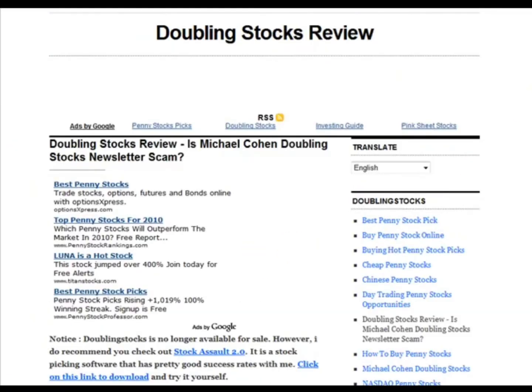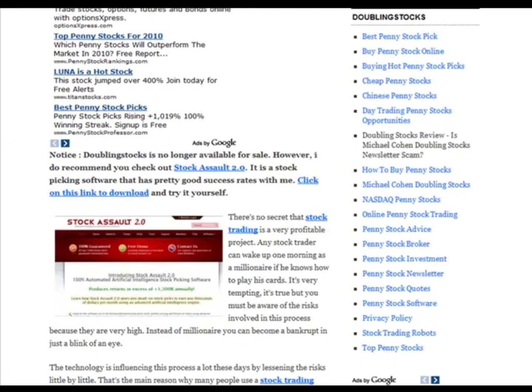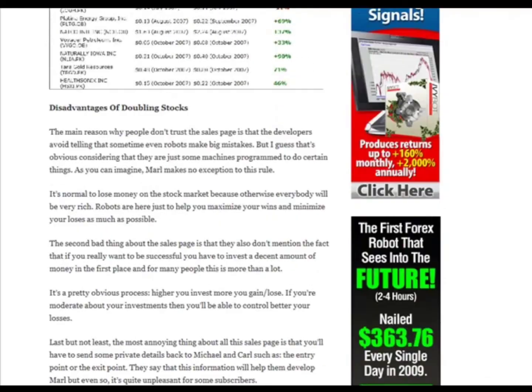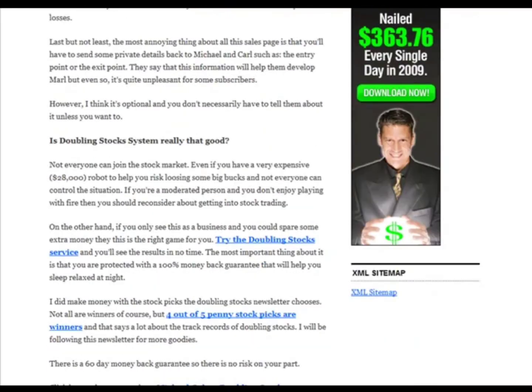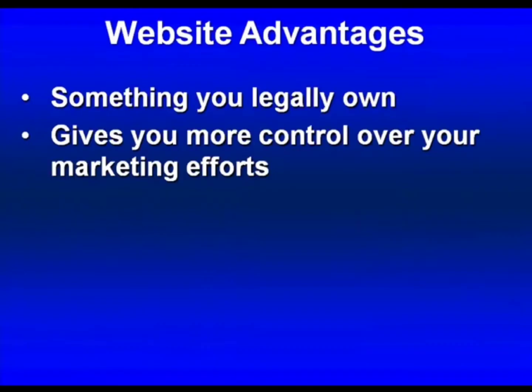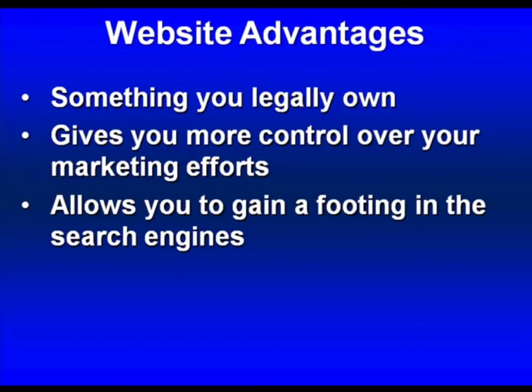So I'm thinking about buying it, but I come to this site, and then certainly, I read this information, and it compels me to purchase it. So what happens is I came to the website already thinking about purchasing it, but the website turned the tide. It convinced me that I do need to purchase it, and then of course I go and purchase it. So having a website gives you that ability to pre-sell someone. It gives you the ability basically to do whatever you want. It allows you to gain a footing in the search engines.